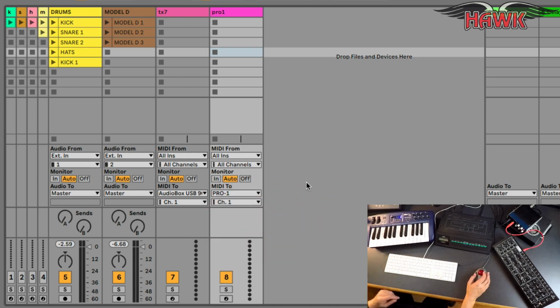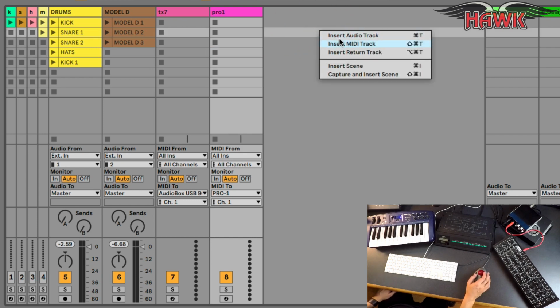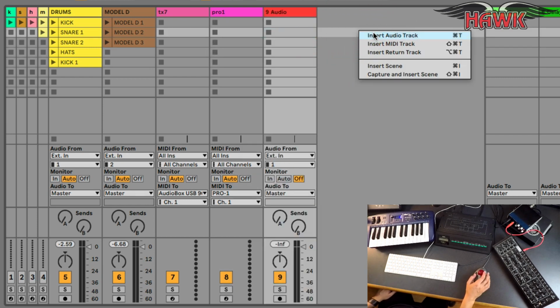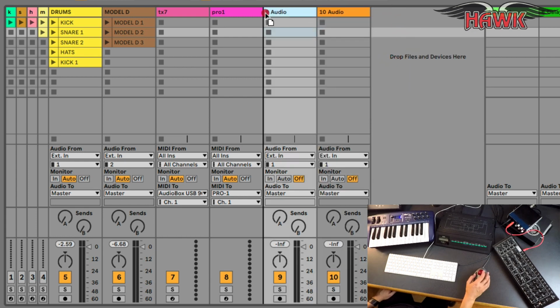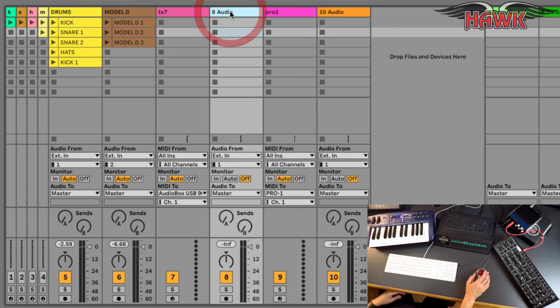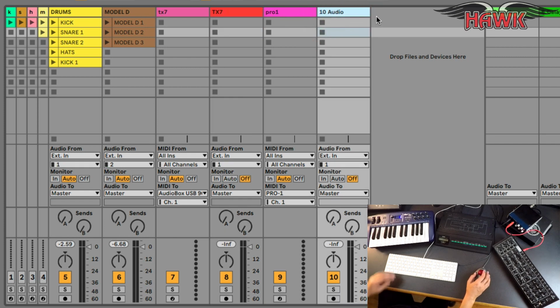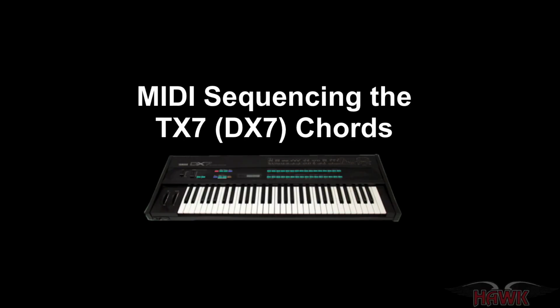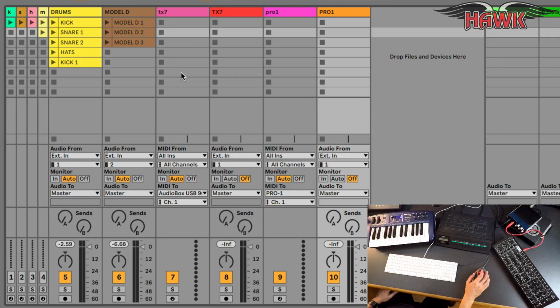And next, let's set up a couple of audio tracks. So this one will be for the TX7. And this one will be for the Pro-1. And let's start off with some chords. So we want to make sure that our monitor input is set. And we've record armed the TX7.